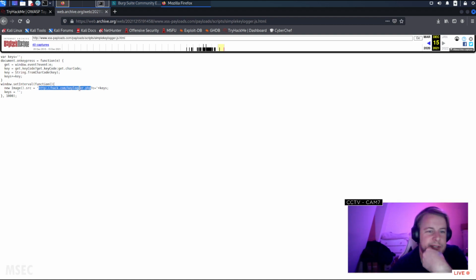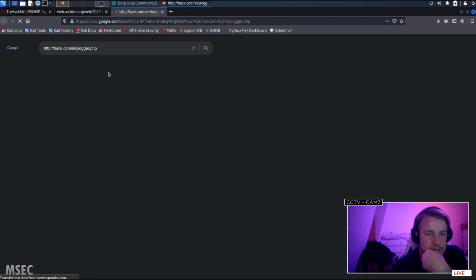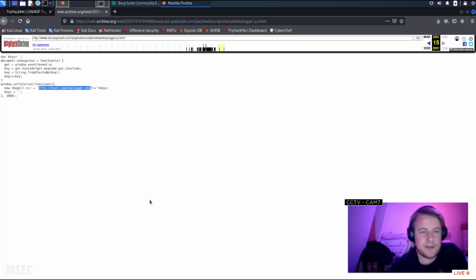Hack.com keylogger PHP. So it's taking the document, adding an event listener so that every time you type it gets the key, and then every second it's creating an image with the source of the image file being the keys, so you'd have the server side. Basically, you can host a web link, but the PHP isn't required.